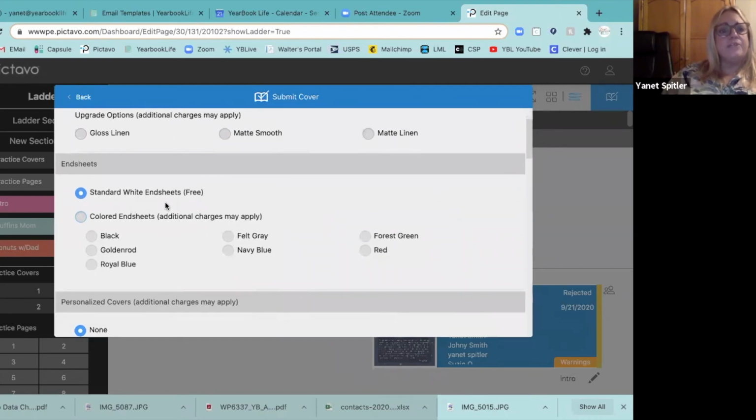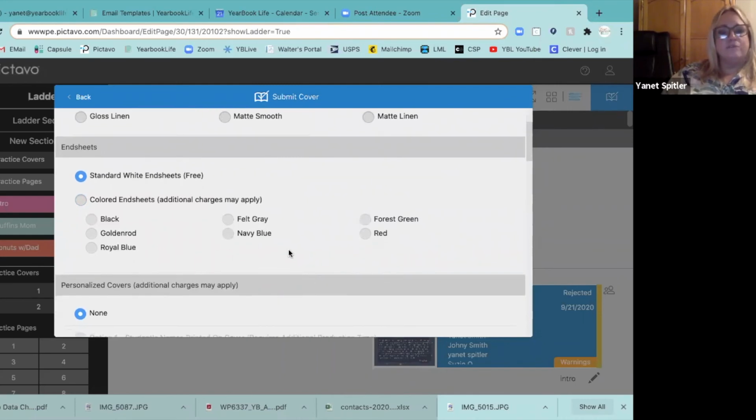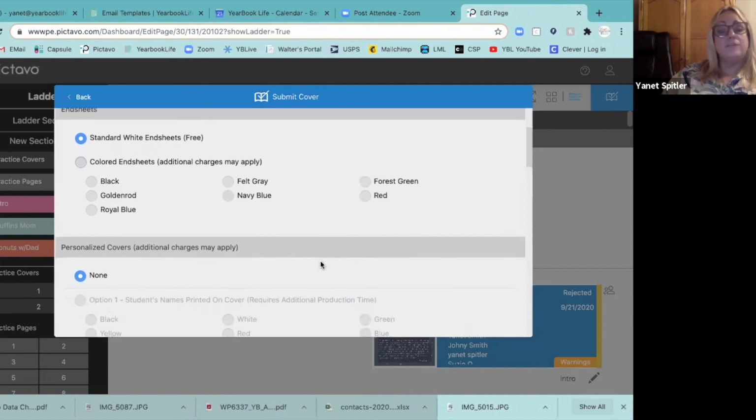Here we have end sheets. Standard end sheets in white are free. If you wanted color, that's an extra charge as well. So you can go ahead and let us know and we'll let you know what the pricing is.